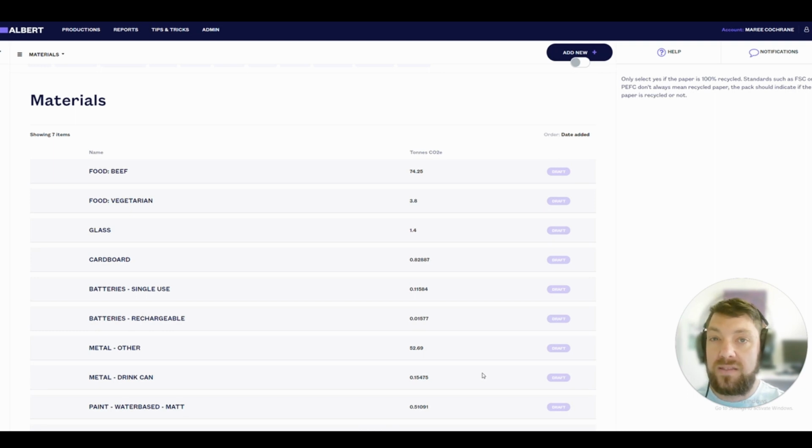Where possible, we need to think about reusing, recycling, and repurposing all of our materials, and then ensuring none of the toxic materials are going to landfill. And that's how you complete the materials section of the carbon footprint calculator.